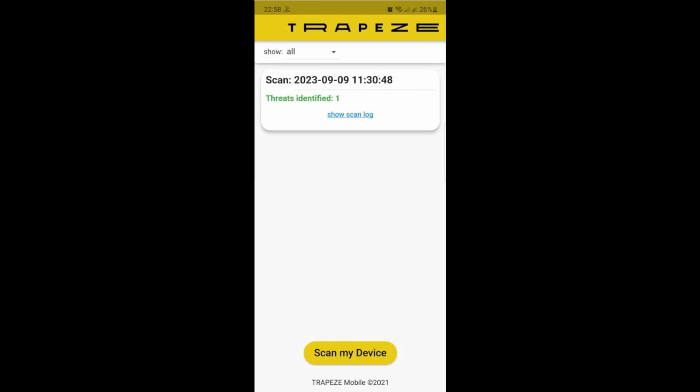On the main screen of the app, I can see in the top of the screen a summary of my latest malware scan. Apparently, the Trapeze mobile app has identified one instance of malware on my phone. Before I run another malware scan, I want to review the security threat that has been identified in detail by tapping on the Show Scan Log text.